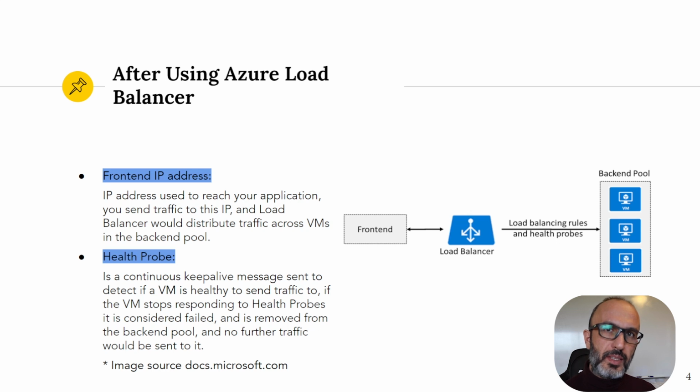The last piece in the Azure Network Load Balancer is what is called the Health Probe. The Health Probe is a continuous message that the Network Load Balancer sends to the machines in the backend pool to make sure that they are healthy and capable of providing services to your customers or users. If one of the virtual machines fails the Health Probe test, it is considered a failed machine and is removed from the backend pool, and traffic will only be forwarded to your healthy virtual machines.